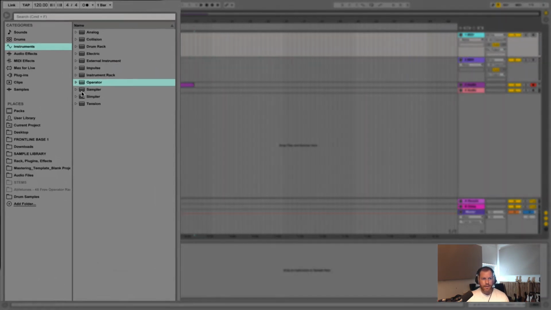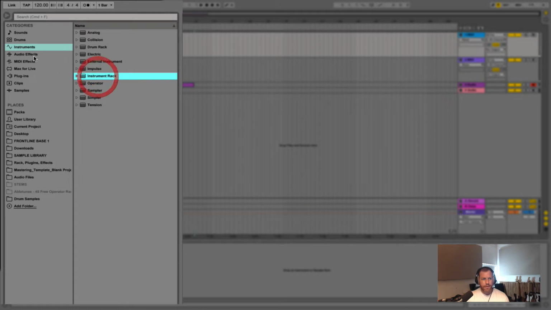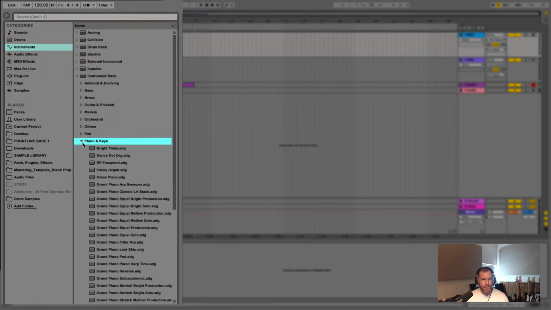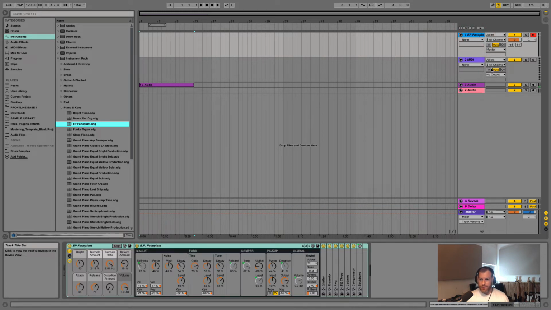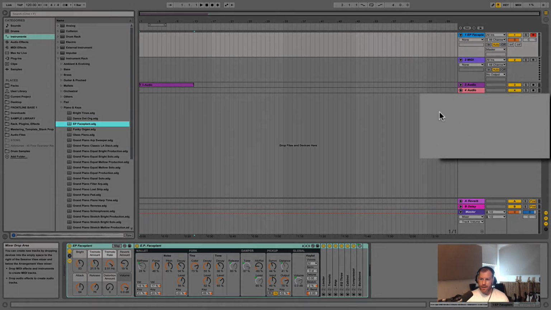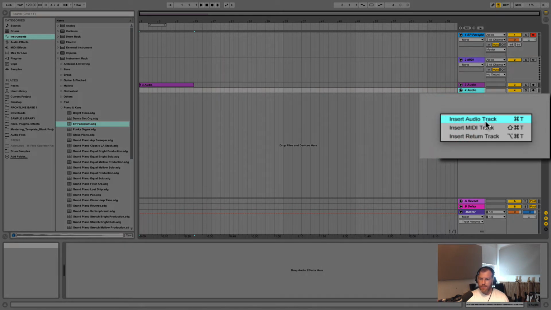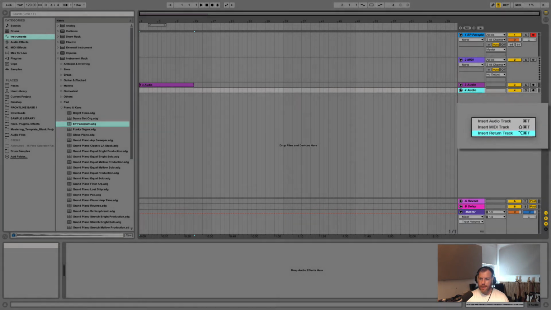So I'm going to select one of these virtual instruments from the instrument rack here, which comes with every version of Live. Just go into the piano and key area. So I'm going to just drag this onto that MIDI track. Now, if you want to create your own track, you can right click in this grey area where there are no tracks, and you can insert audio, MIDI, or return track.